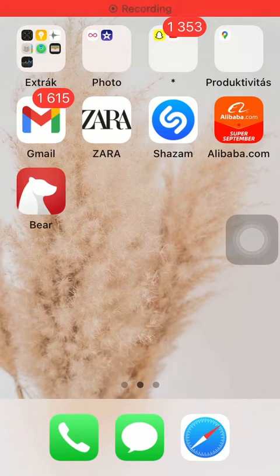Hello guys, in this video I am going to show you how to add photos into your notes on the Beer application.